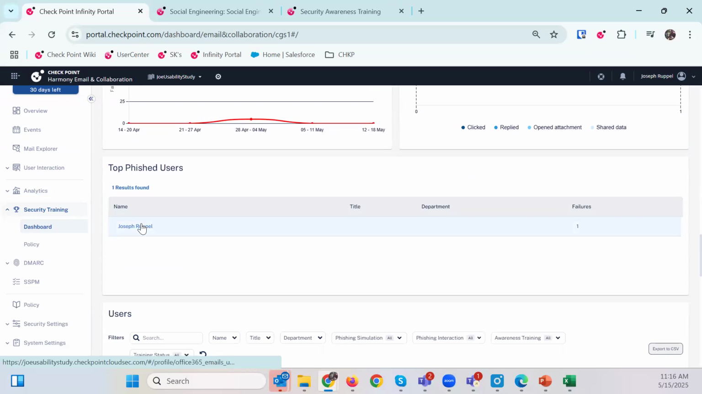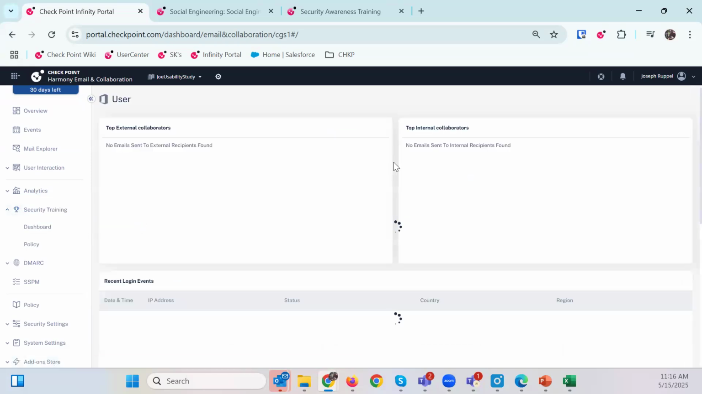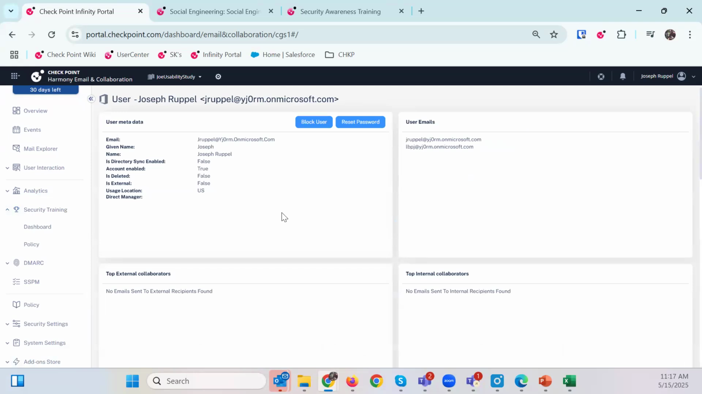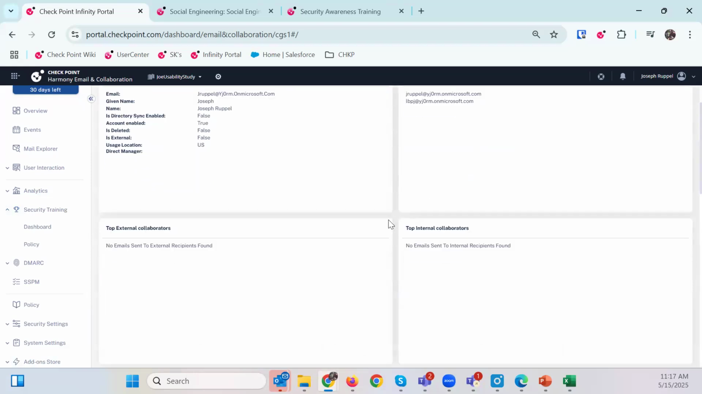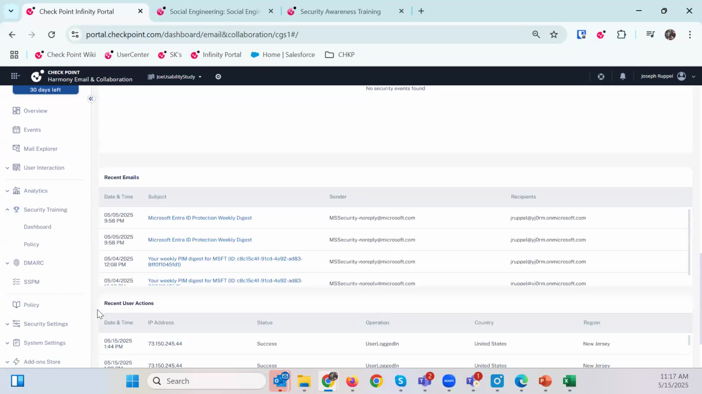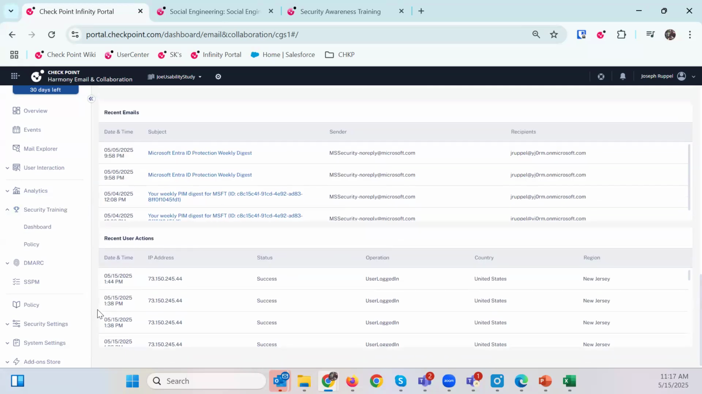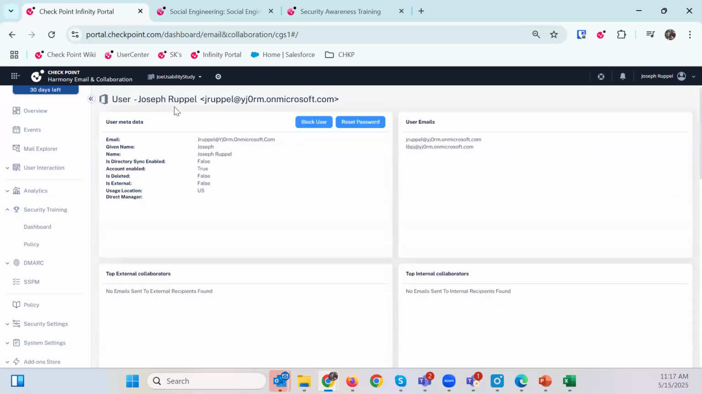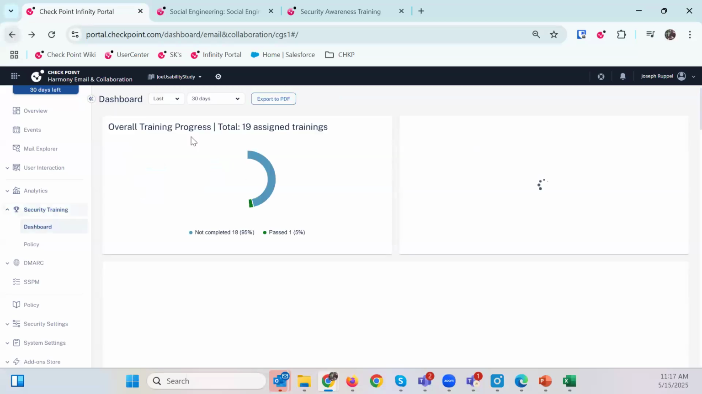We can click on this user, right? He failed. Why did he fail? He clicked on this. This is where he logged in from. This is the information about him, right? Any other things, user actions. So learn a little bit more about that user. Let's go back.